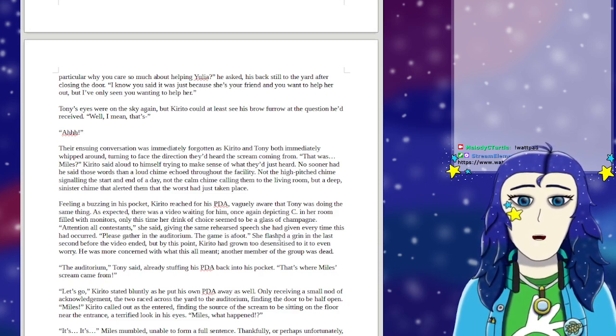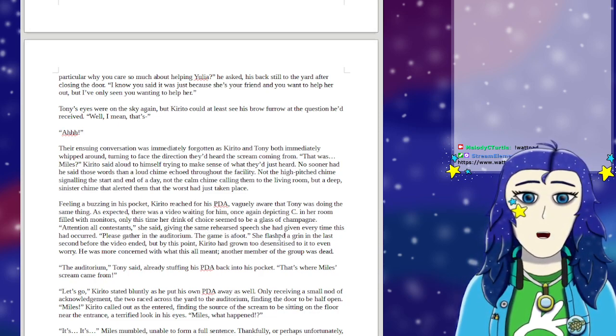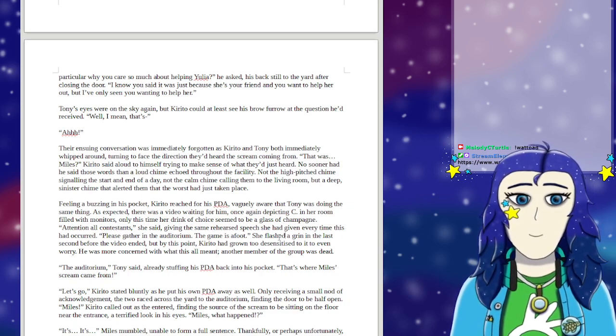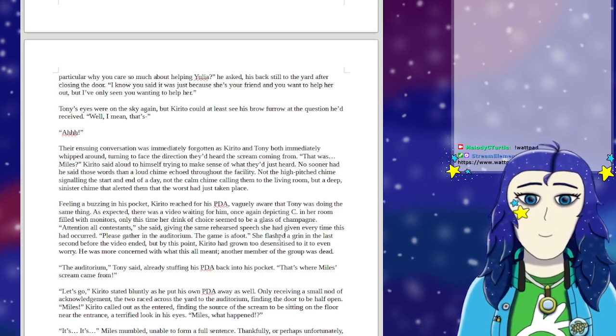She flashed a grin in the last second before the video ended, but by this point, Kirito had grown too desensitized to it to even worry. He was more concerned with what this all meant. Another member of the group was dead.